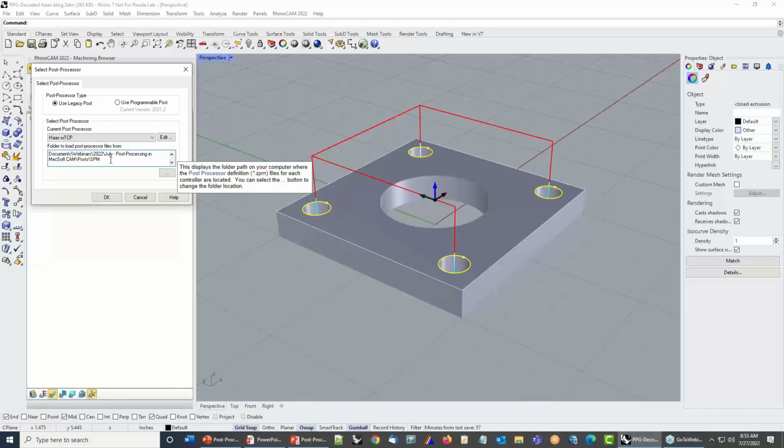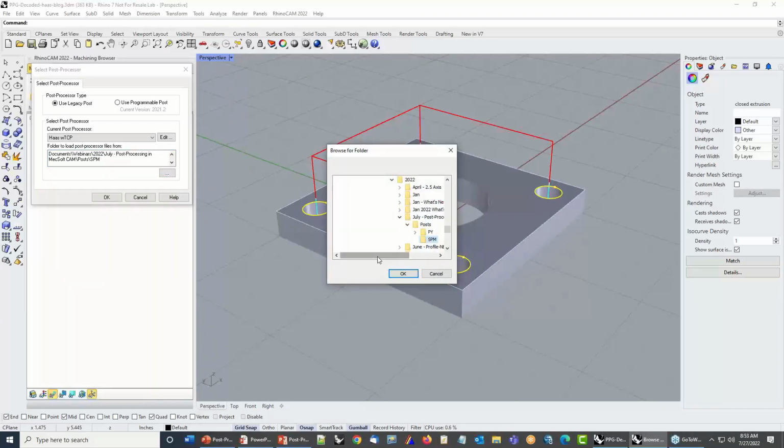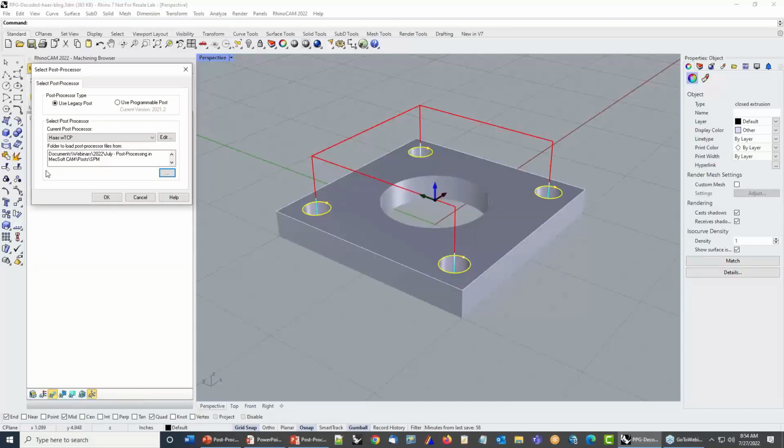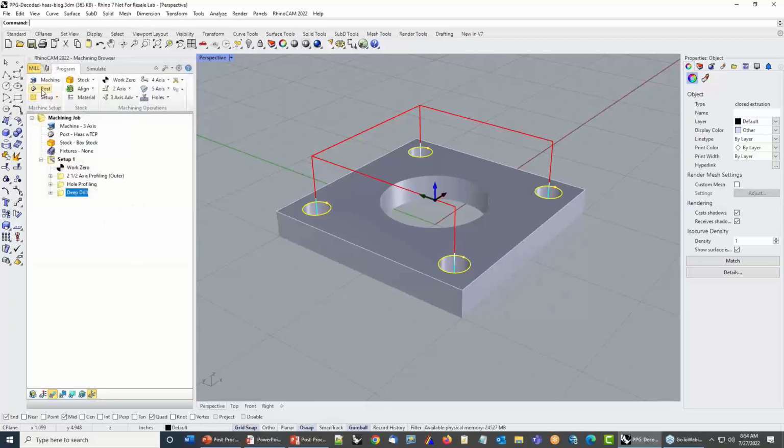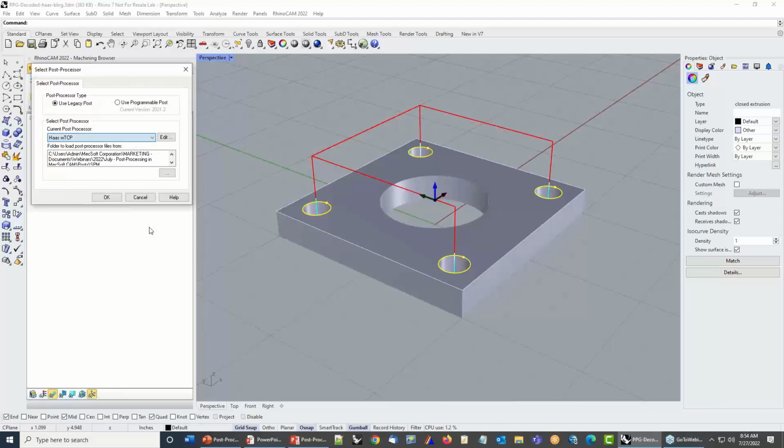So if you're installing a custom post, you may have placed it in a different location, such as your desktop or whatever. We've got a different location assigned here for the post that we're using for this webinar. So you just pick the three dots button. It'll come up with a post folder dialog. You can navigate through this to get to the exact folder where your post processor files are. So put your custom post in that folder, point RhinoCAM to that folder here, and pick OK, and then your post will show up in this list. Okay.